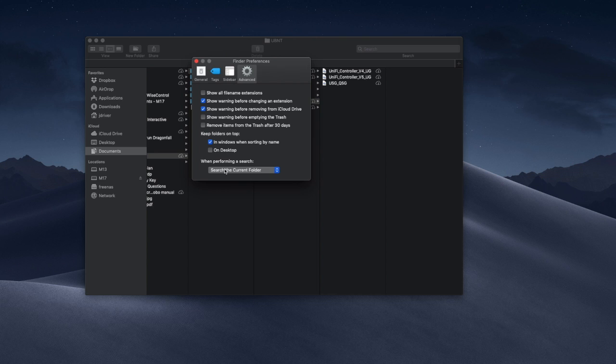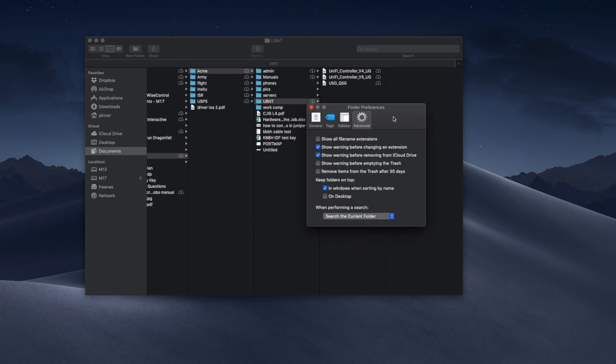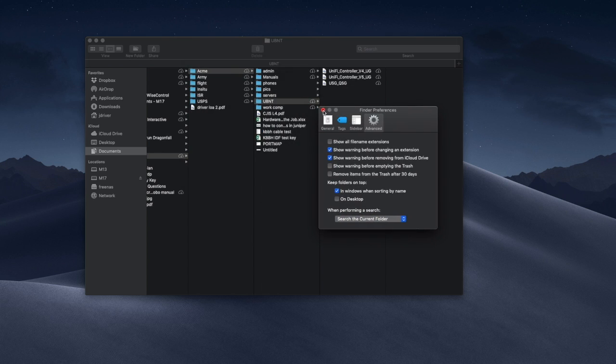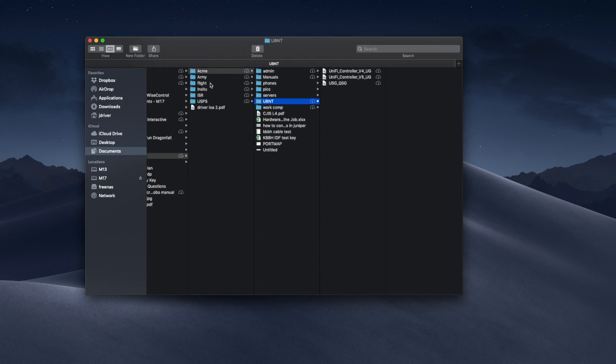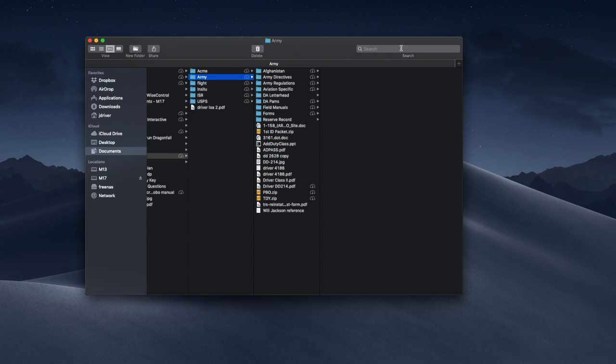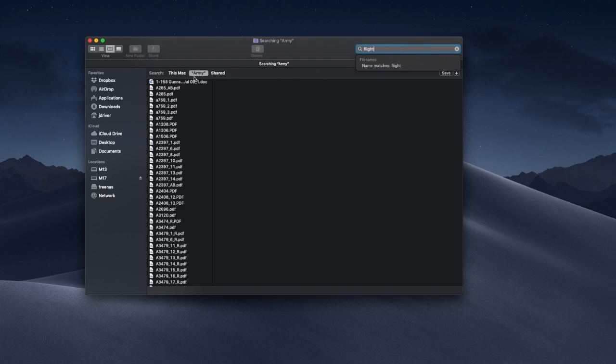And this is an important one. When you're searching for something, do you want to search the entire computer or just the folder you have highlighted? I prefer to search just the folder I have highlighted. For example, if I'm searching for, let's go to Army and I'm searching for flight. When I type flight, I want it to only search the folder that I'm in.